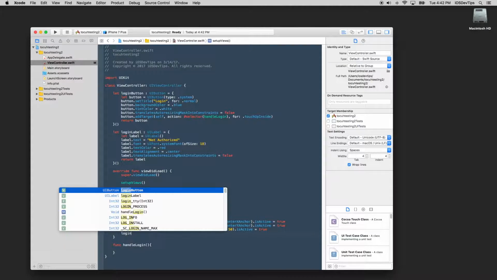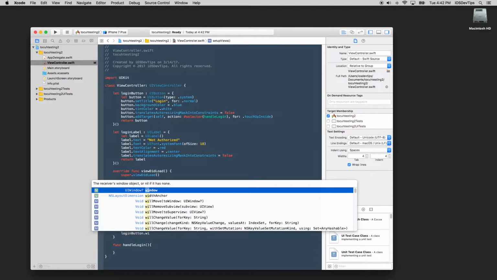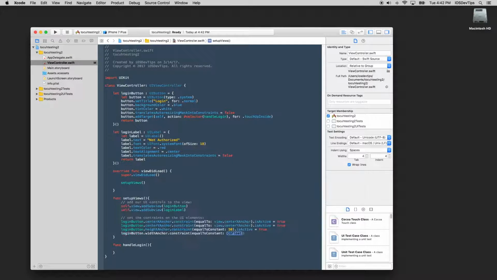Now we'll do the width. So width anchor, constant equal to, we'll say 150. These are just arbitrary values. You can set these to anything you want. And that's it.